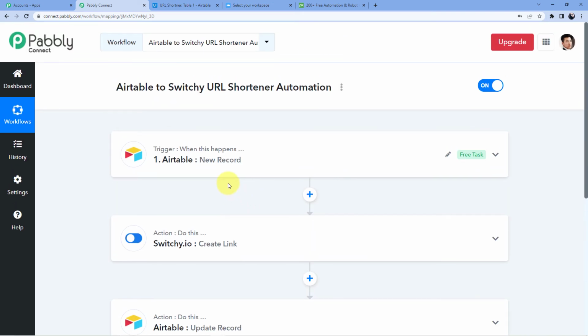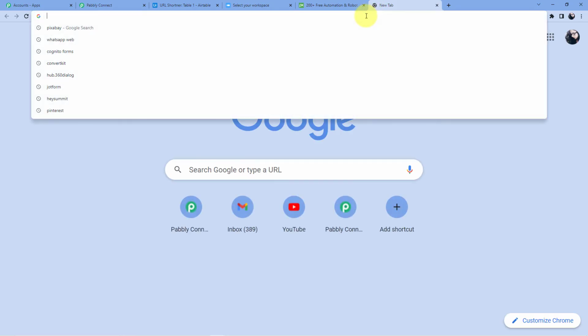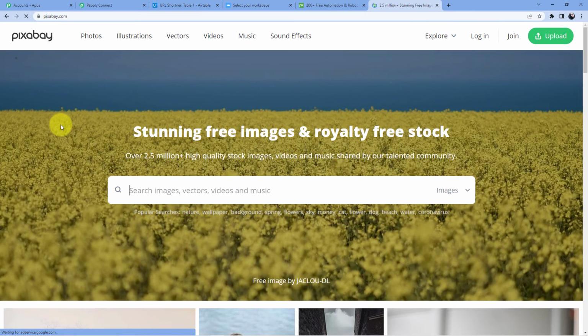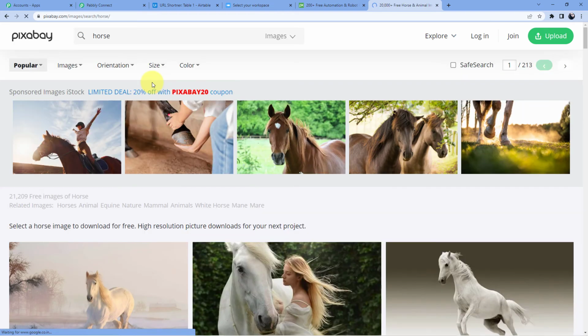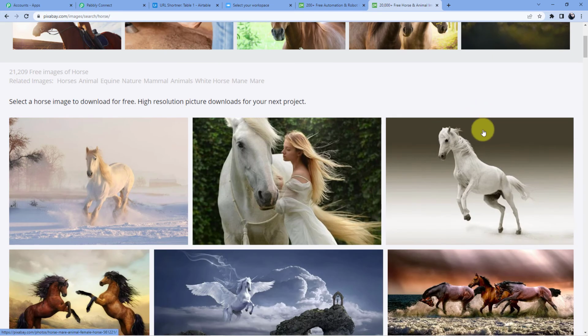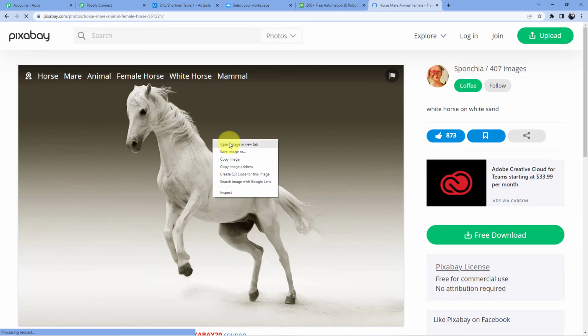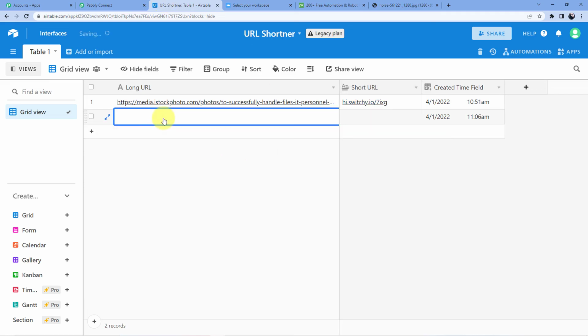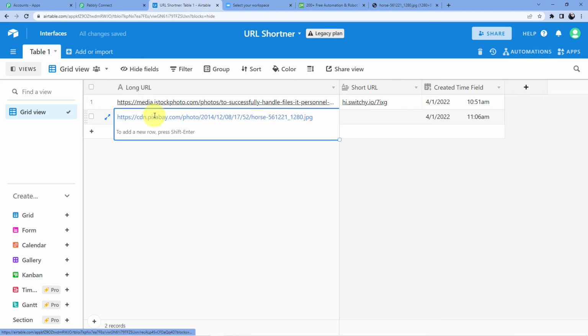So let us try it one more time to see if our automation is doing fine or not. So let's just go here. Let me take a new image. Okay, so this is a great image of a horse. Let us just open this. Okay, now I'll just copy this one. I'll go back to my Airtable, and then I will just paste it, and I will press enter.